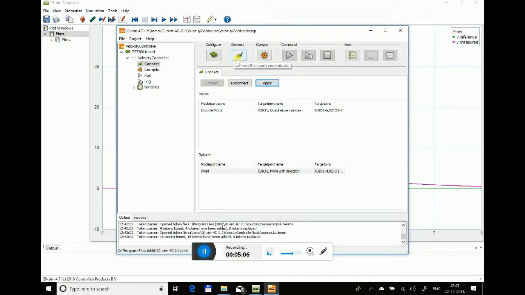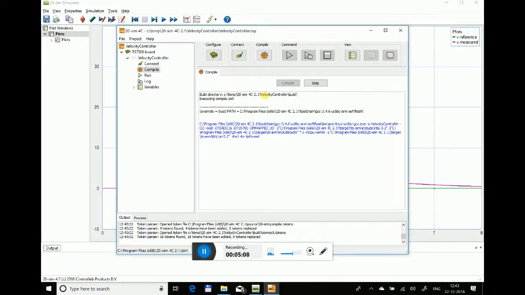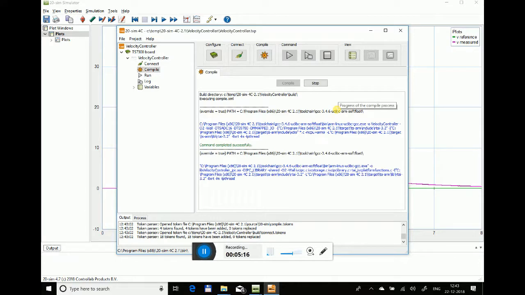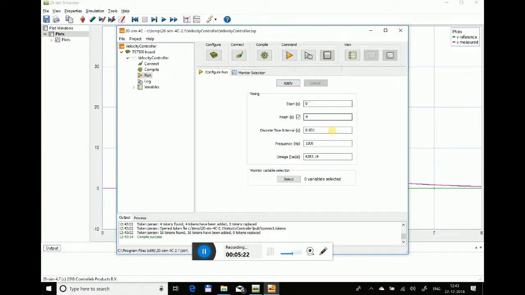So the model will turn green, and now the next step is compile. 20sim will compile the generated C code for the target board specified, which just takes a few seconds to do that job. It's quite fast. Now the next is command. Here you can change the discrete time interval or the frequency. You can change the step finish time. Let's say I just set it to 8 seconds. It will run for 8 seconds.